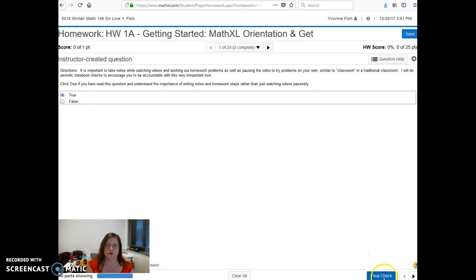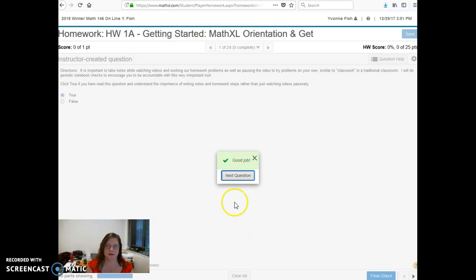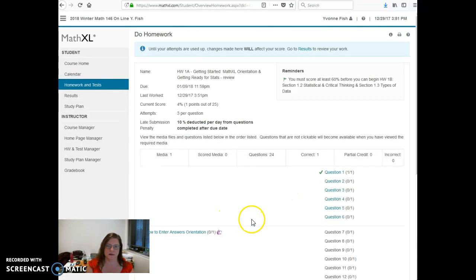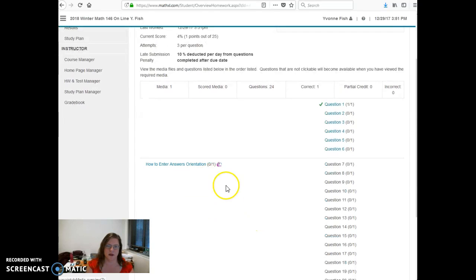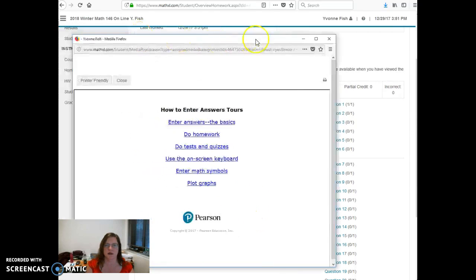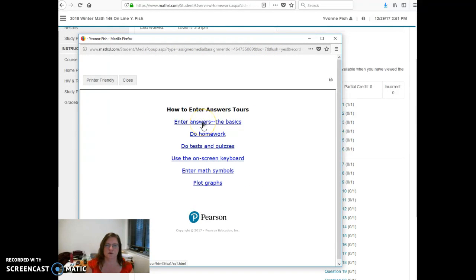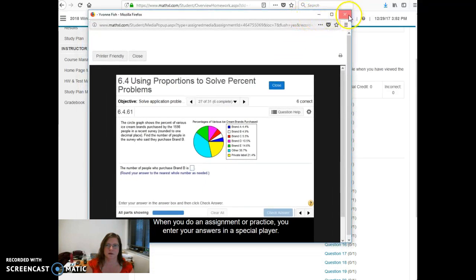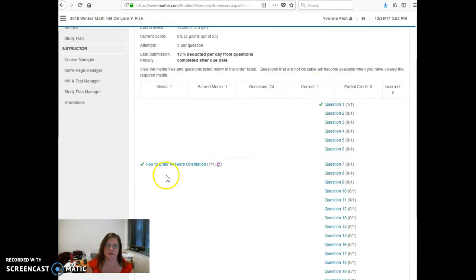And then click True, do final check. If it's good, then good job. Next question. When you leave your work, you want to save. Always click Save in the upper right. Now I'm going to go to this How to Enter Answers orientation. It looks like this, and it will just give you some tutorials when you do an assignment or practice. And again, see how I only open it for that brief time.